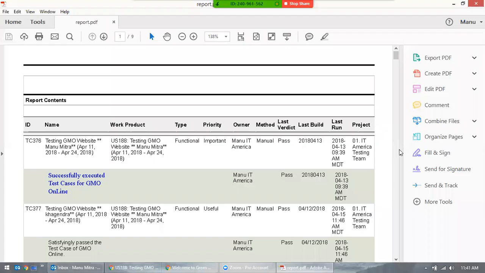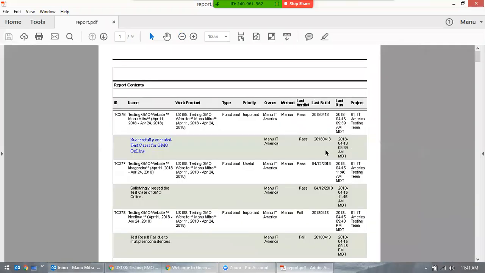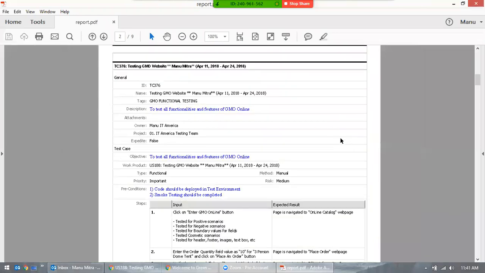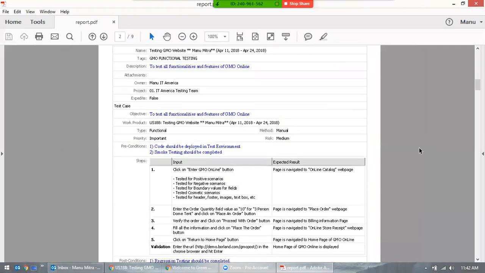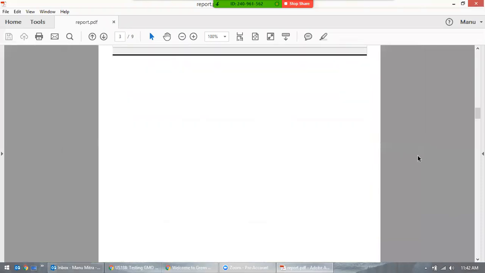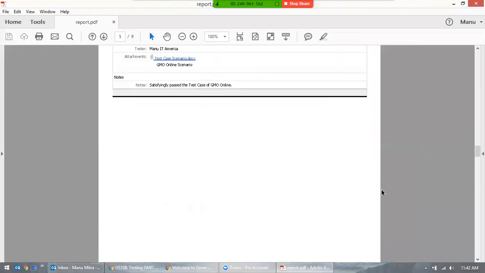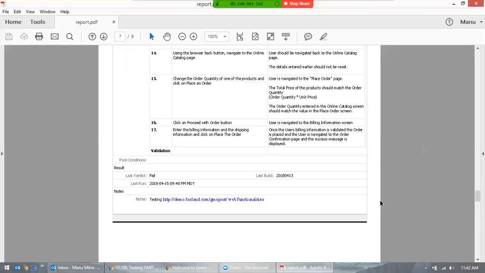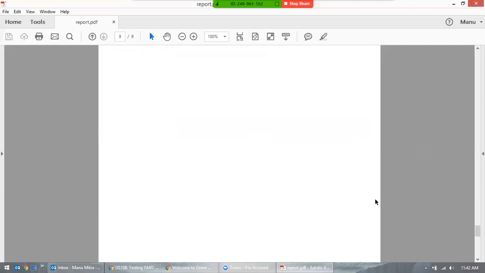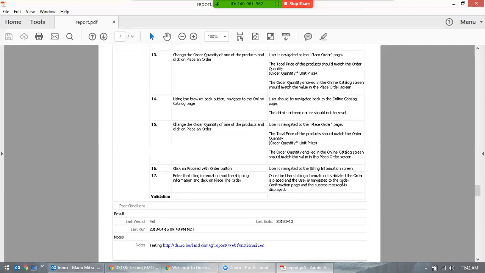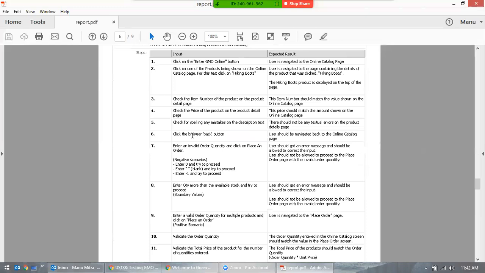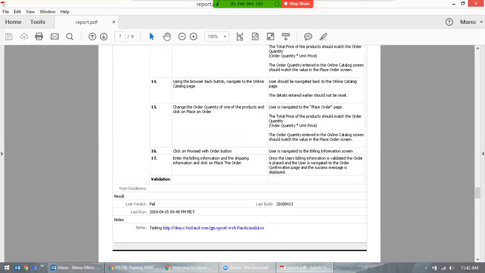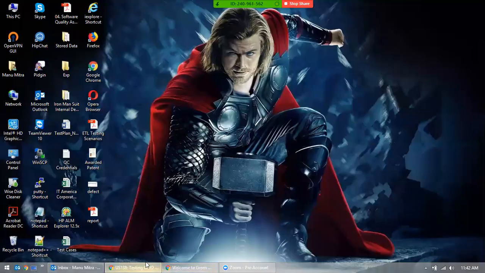And all this information your boss will be getting: who is doing it, who is working on it, and what test cases you have prepared. All this will be monitored by your boss. They will be looking into what you're trying to do and what the various things are that you're trying to test. So that is the report.